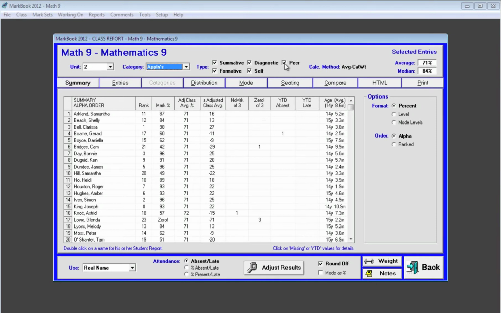Finally, deselect the non-contributing types. Apparently there are 2 summative entries in application for Unit 2. Mouse over Unit 2, and those 2 entries account for 20.2% of the application summative assessments.